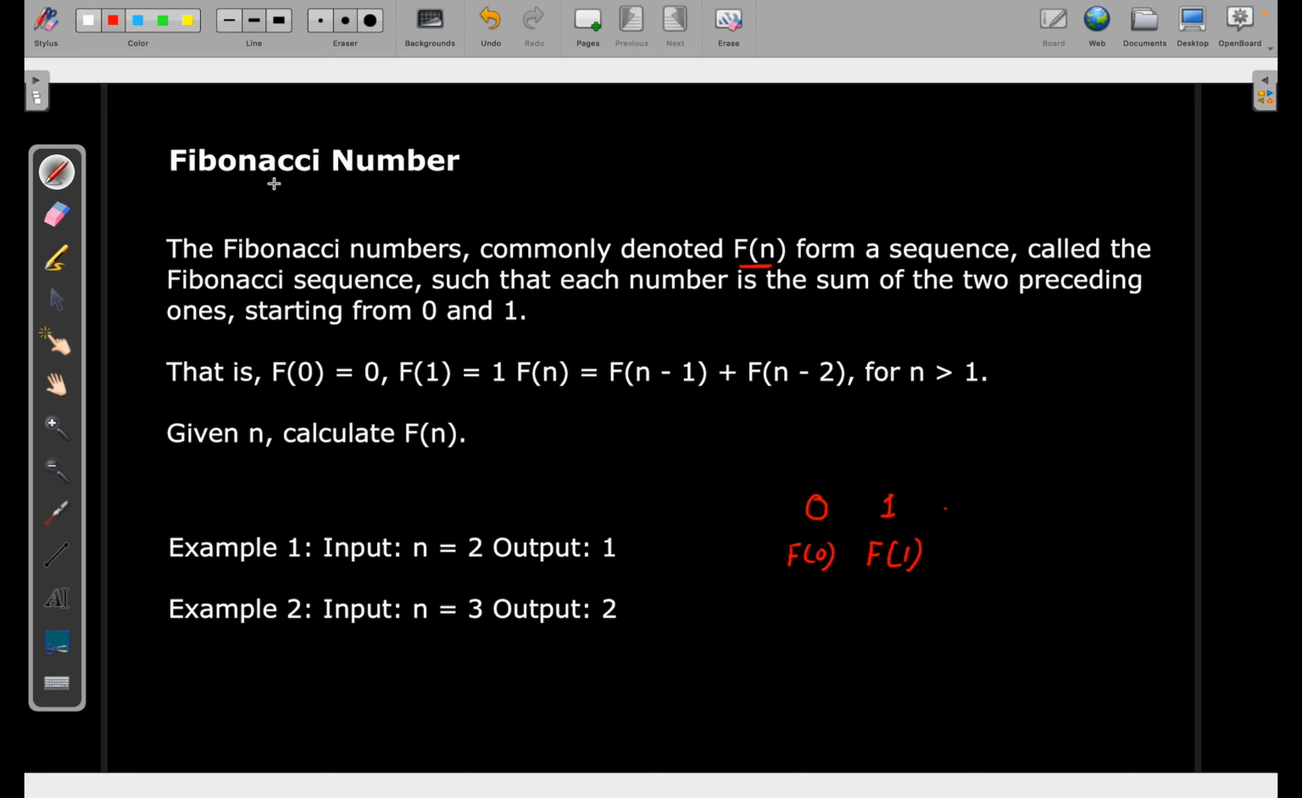So 0 plus 1, what will be the sum? That is 1. This is my third Fibonacci number, F(2). Now what will be the next term? The next two preceding terms, 1 plus 1, is 2, so it will be F(3). Similarly, the next two preceding terms, 2 plus 1, will be 3, so it will become F(4). The next two preceding terms, 2 and 3, give 5, so it will become F(5), and so on.